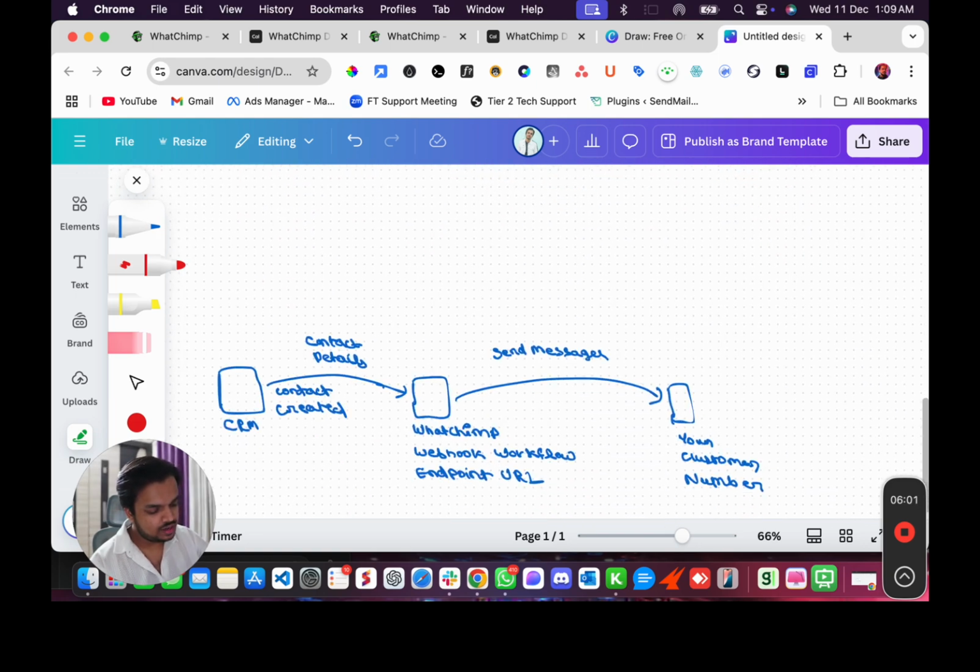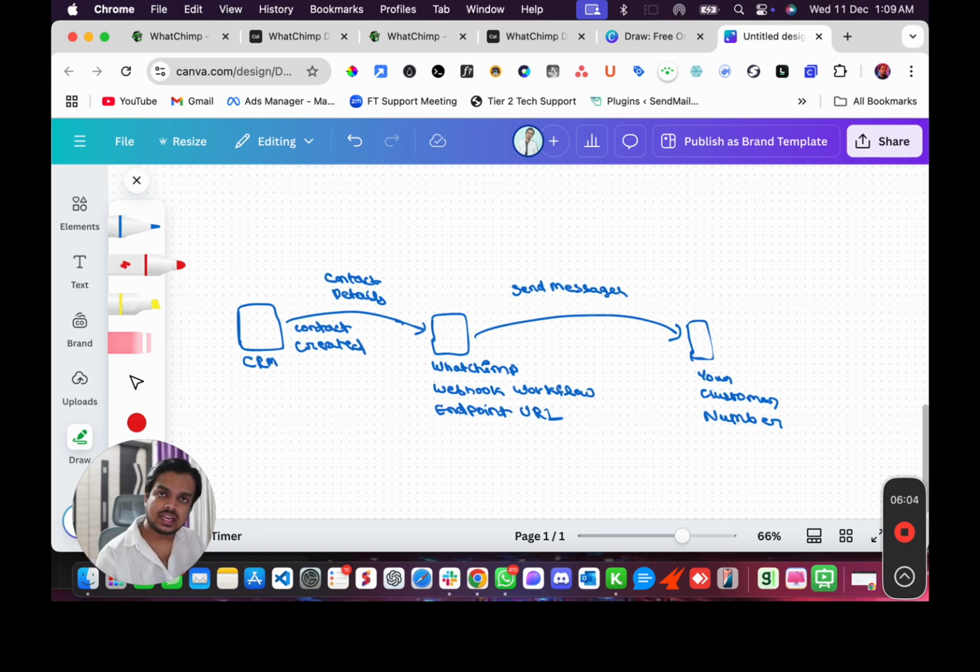Let's say you have a CRM and anytime a new contact is created inside of the CRM, you want to send them a message. So what you need is your CRM should support an outgoing webhook. And if it does, you can fire a webhook whenever a contact is created. So whenever a contact is created, you are firing a webhook which contains the contact detail. This is your JSON payload. It contains the contact detail.